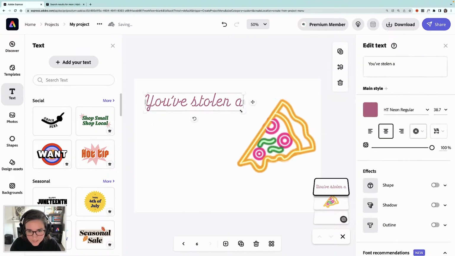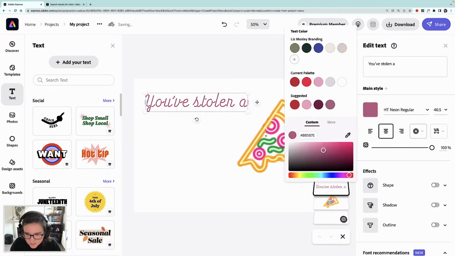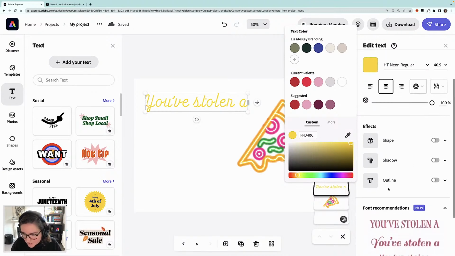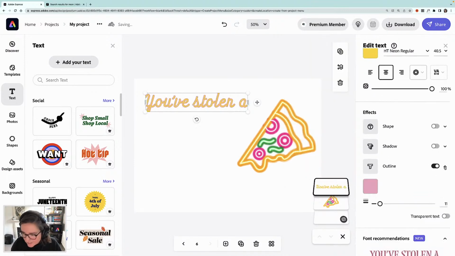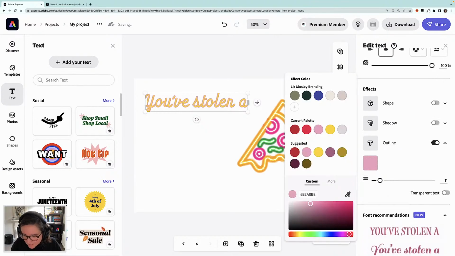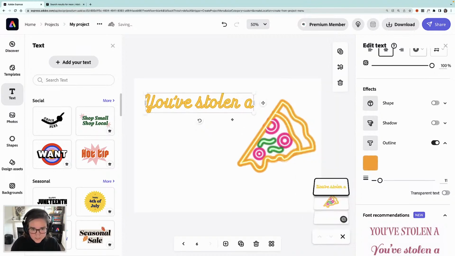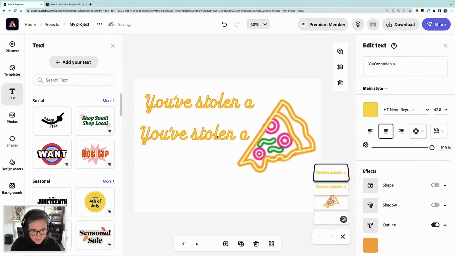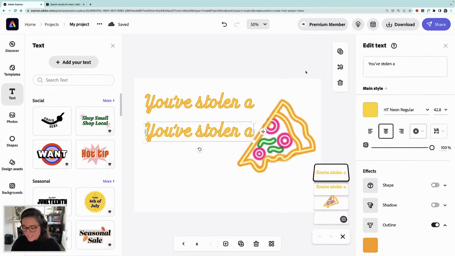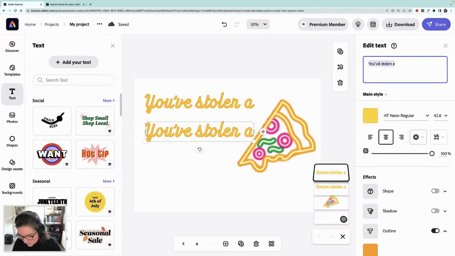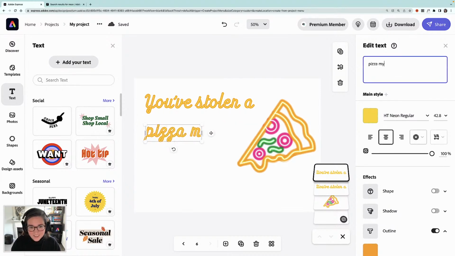So what I'm going to do is change the color of it. I'm going to get it from the pizza, so to the sort of lighter yellow. And then I'm going to head down to the effects over here and turn on outline, because that's going to make it look neon-y. And I'm going to get this darker color, which I think works well. So now I'm going to do "pizza my." You've stolen a pizza my.